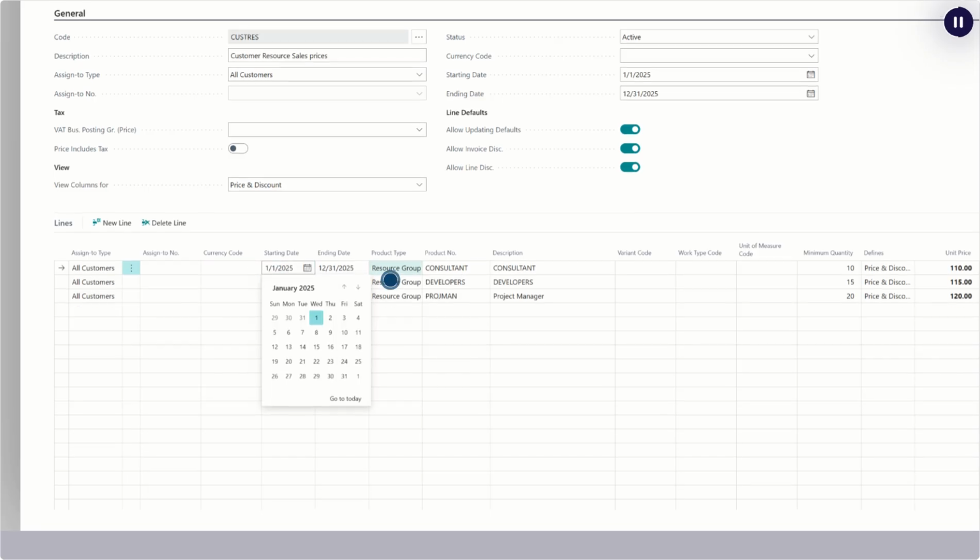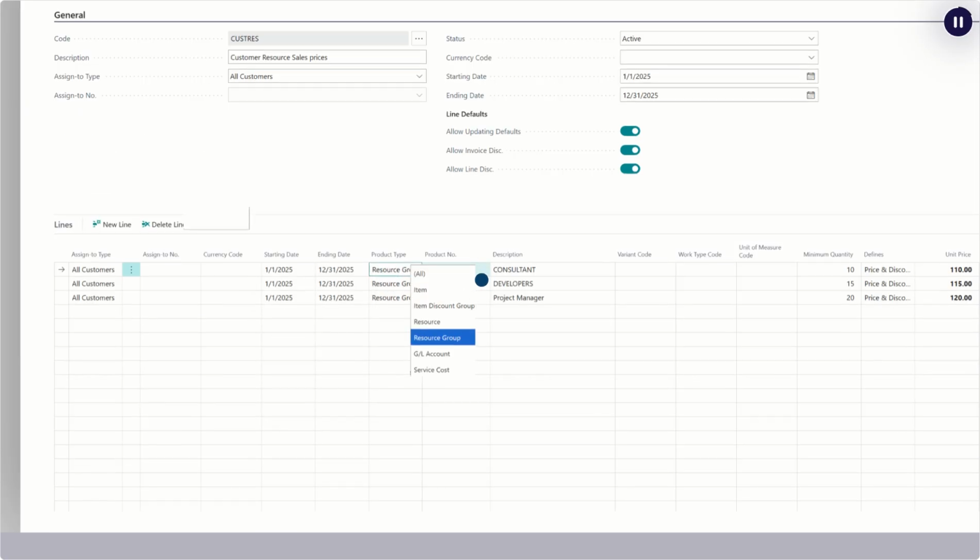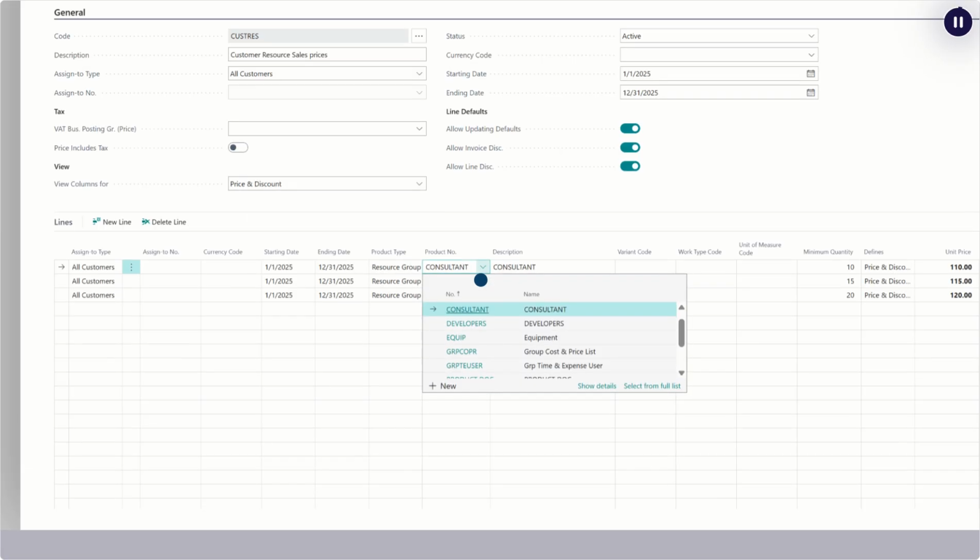Using effective dates is valuable to easily handle price changes. Choose the product type. The choices that work with Progressus are item, item discount group, resource, and resource group. The product number lookup is based on the product type chosen. The resource group list is seen because the product type of resource group is chosen.